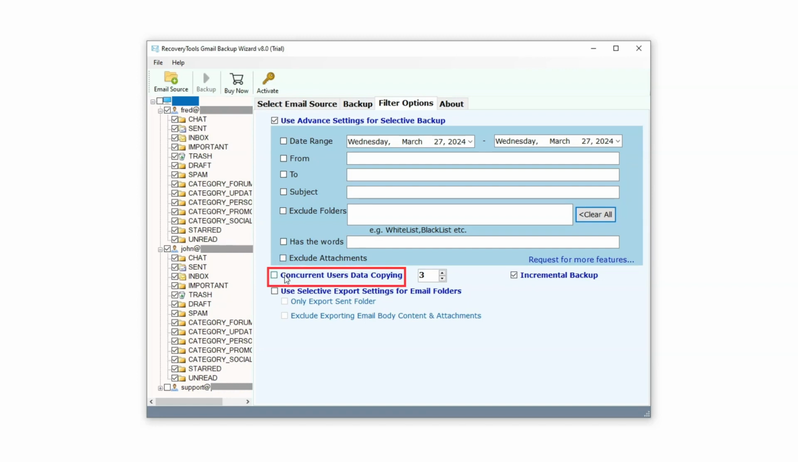In the concurrent users data copying option, users can export up to a maximum of 5 user accounts simultaneously. Afterward, it will export another set of 5 user accounts, and so forth. Additionally, users have the option to specify the number of users to be exported together. In incremental backup, activating this feature allows the software to resume the process from where it left off in case of an unexpected shutdown or power failure during conversion.